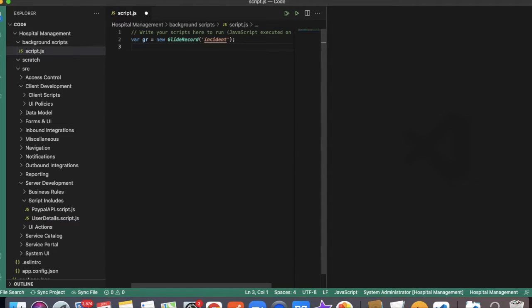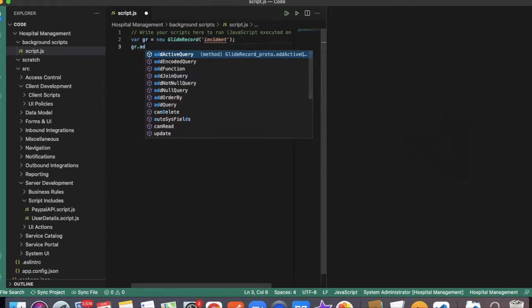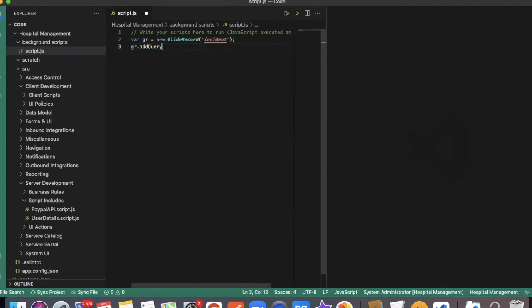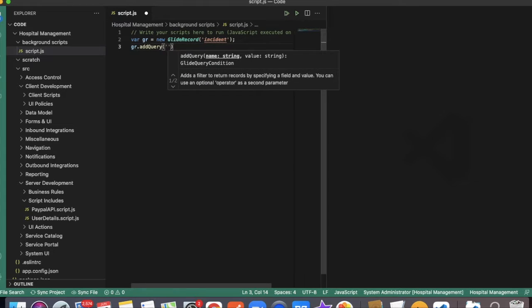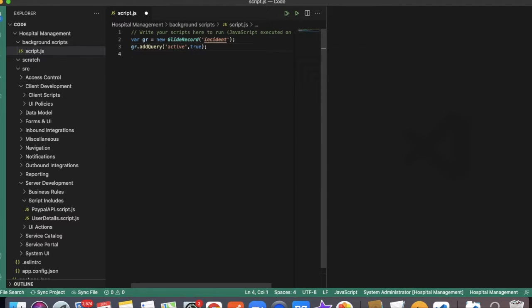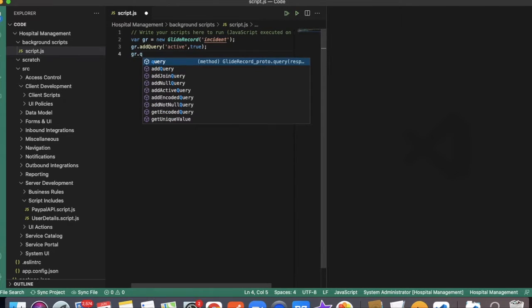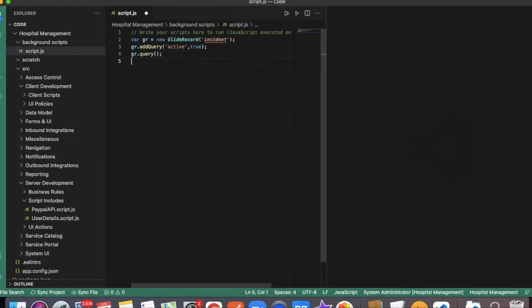You don't want to get all the incident data, right? So, for example, you need to get the incident data where active is true. For that, gr.addQuery. In the brackets, you need to put the field name, active, and here you need to pass the value you want. So I am setting a query that whatever data is active true, I should point to it, and then gr.query. If I do gr.query, it helps me to run the query on the database table.